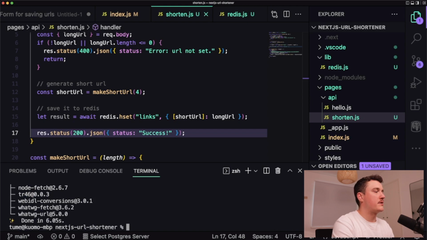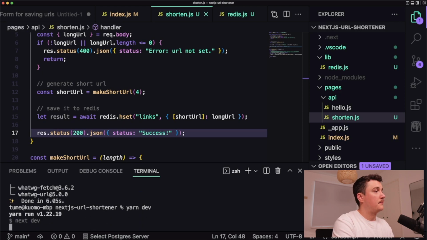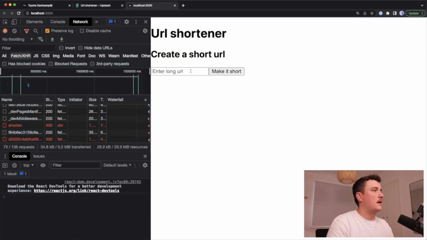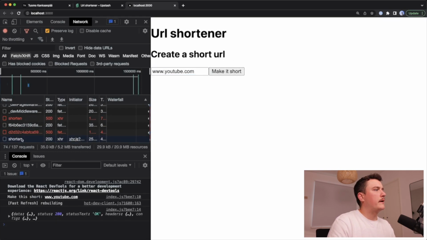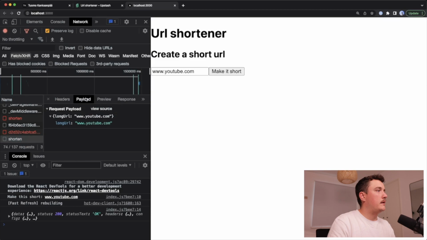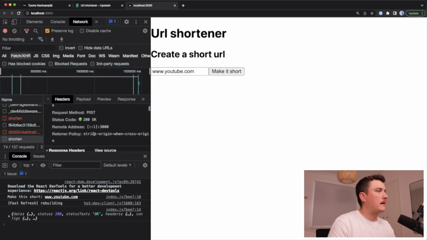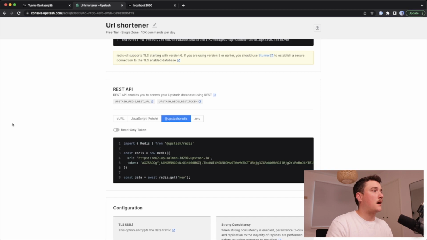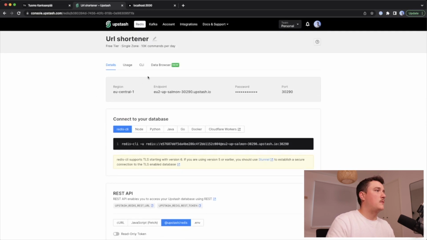Okay, now the Upstash Redis package is installed. So let's start our server, and switch back to the browser and refresh the page. Now let's try youtube.com, make it short. We can see it makes the API request to the API route with the correct payload, and it actually returns 200. So looks like it's working, but now let's go to Upstash.